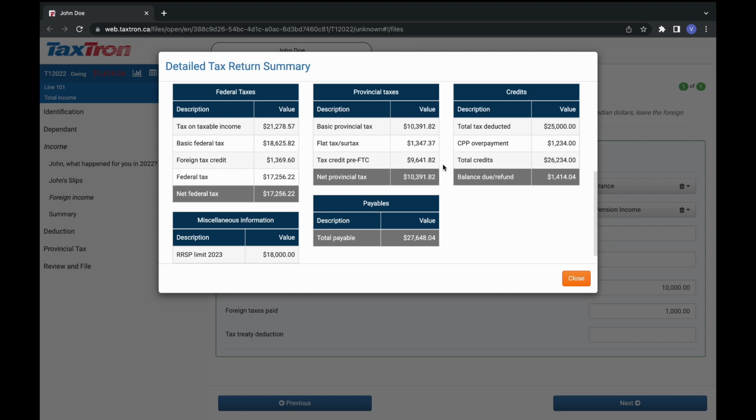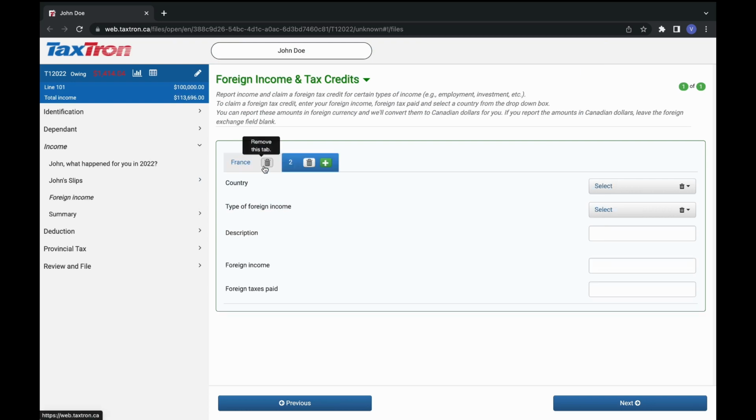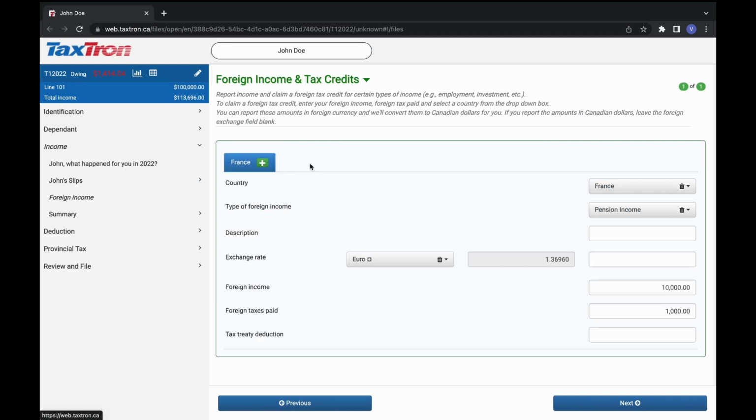You are now ready to fill out any other statements that you may have to enter based on the blue banner at the bottom. If you have more than one type of foreign income, you can click on this plus symbol and fill out the next tab in the same manner we have filled out the previous.